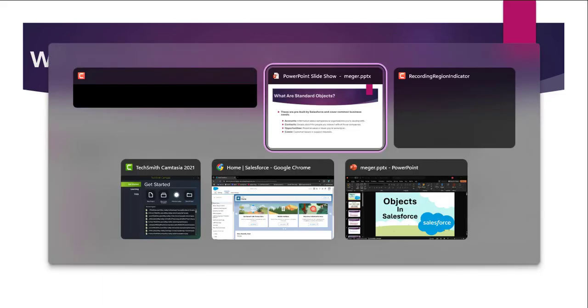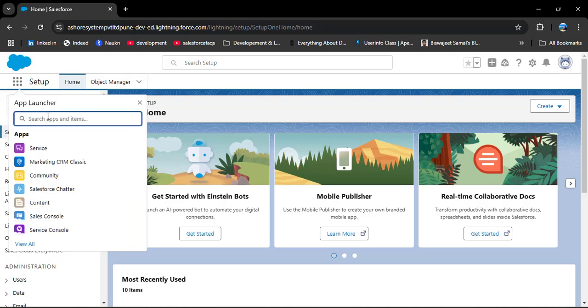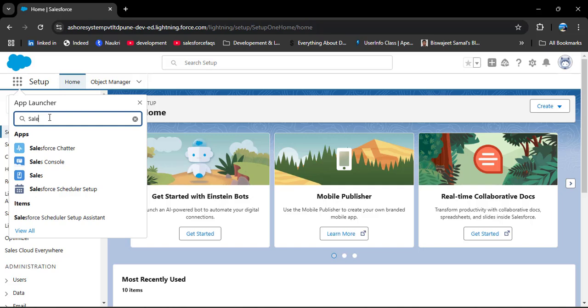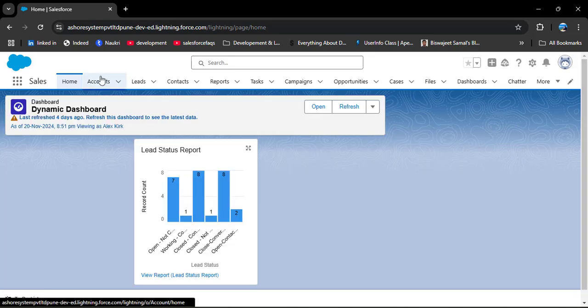So let's jump to the org. There I will show you standard objects. So this is Salesforce homepage. As I navigate to the sales application, click on the app launcher, search for sales. Now here you can see we have accounts, leads, contact, reports, task. These are the standard objects in Salesforce which are created by Salesforce only.